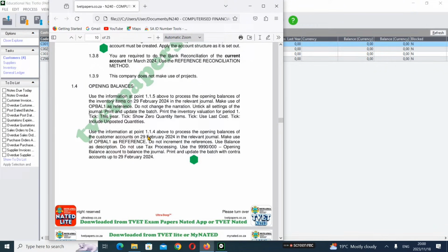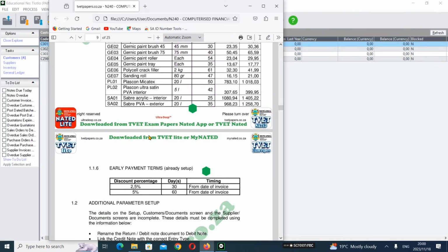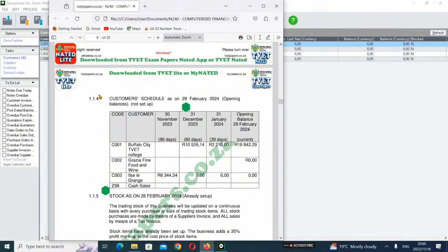So now let's go to our 1.1.4 and see what is happening there. We have our customer schedule as on 29 February 2024. Opening balances not set up, so we need to complete this. Our customer journal, actually. Okay, so we have our opening balance, and then we have our current, and then we have 30 days, 60 days, and we have the 90. So this will be period 12, the current, and then period 11, 10, 9.